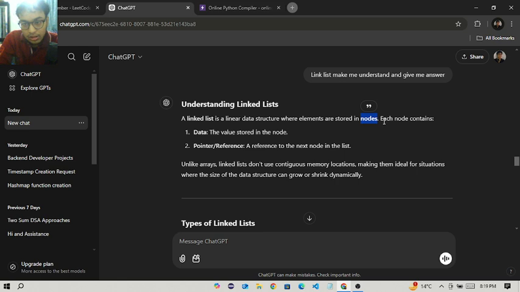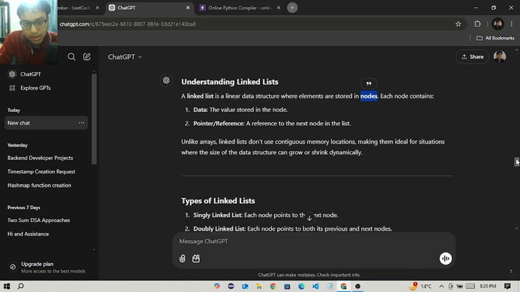Each node contains data, the value stored in the node, and a pointer reference. Pointer reference means it is referencing another thing. I know the overview, but I do not know the main thing, why it is used. Unlike arrays, a linked list does not use contiguous memory locations, making it ideal for situations where the size of the data structure can grow or shrink.